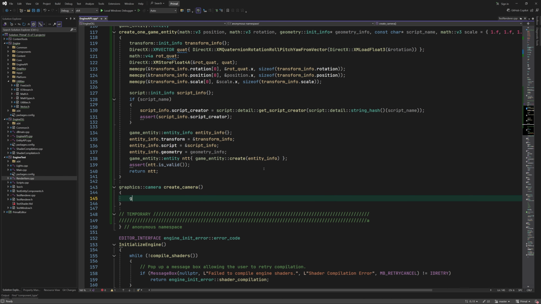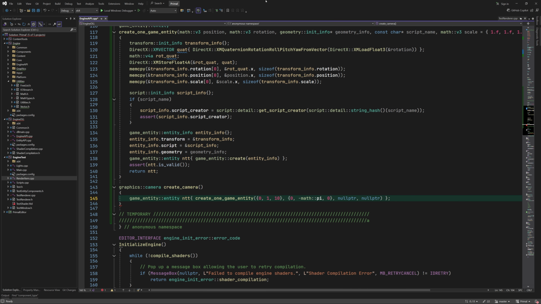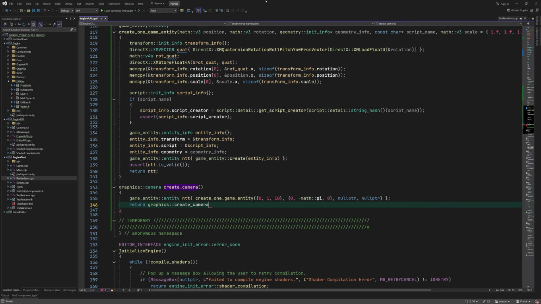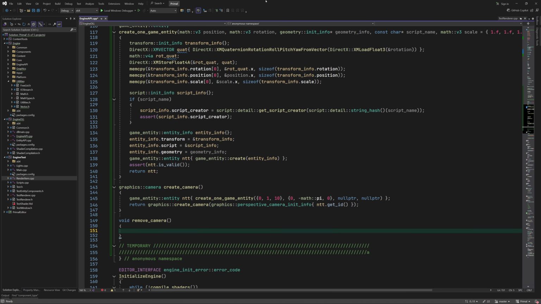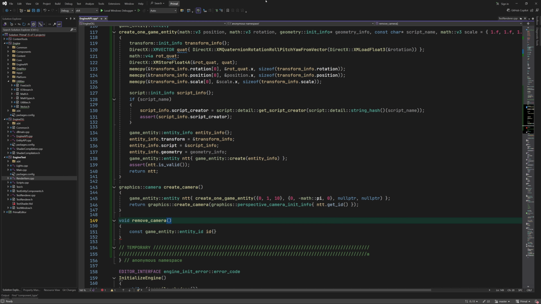Now, when we create a camera, we first call this function to create the game entity. These are the default position and rotation values when the camera is created. We remove the entity after the camera is removed.